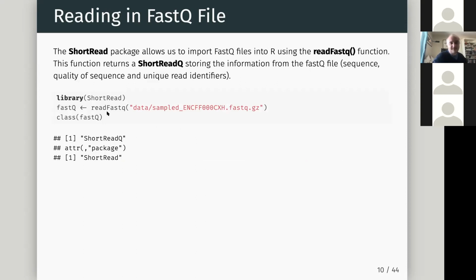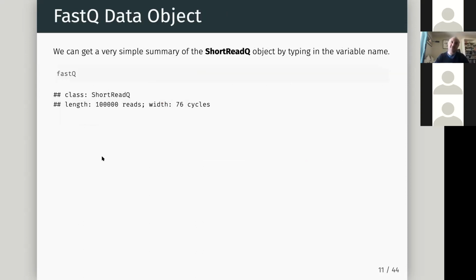So we read that in, and we get our class ShortReadQ, short read quality, and a ShortRead from the ShortRead package. And if I type fastq into the screen, it's not really going to show us much. It doesn't want to try and show us the information in the file yet. It just tells us the class. It tells us how many reads we have. Okay, so we know we had 100,000 because I sampled it to that. And it tells us the width.